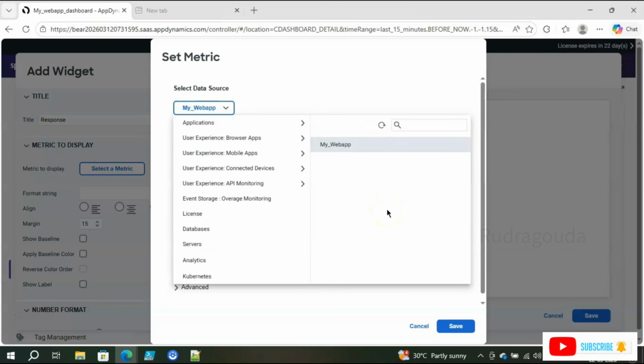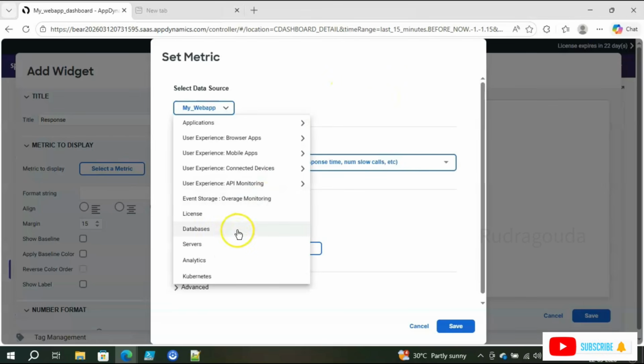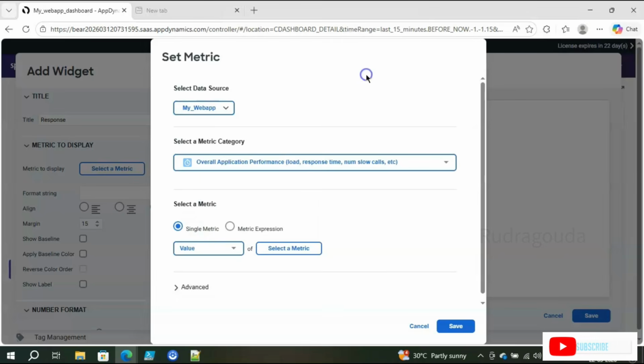Suppose in your environment you have multiple applications, like 100, 200, 300, then there is a search option. With the help of that you can easily search. Instead of the application, if you are working on the dashboard part with respect to servers, then go for the server option. If it is with respect to databases, then go for this option. Okay, so we have selected the data source.